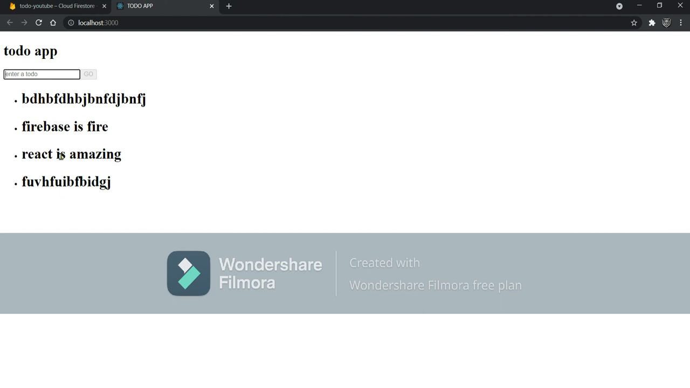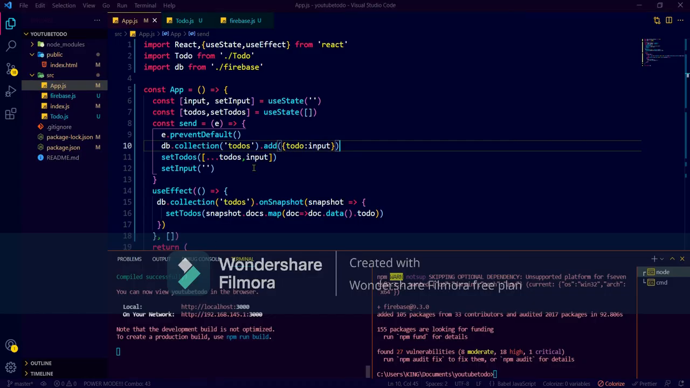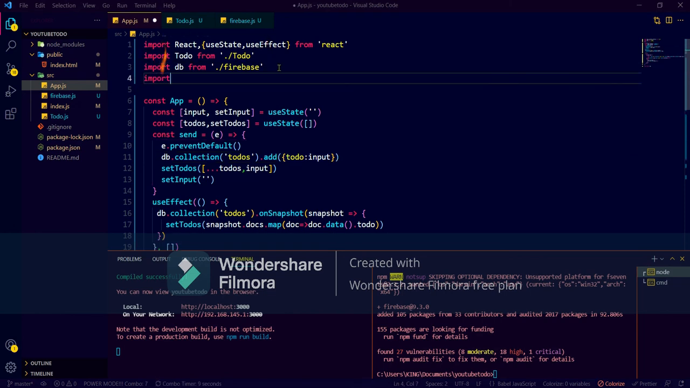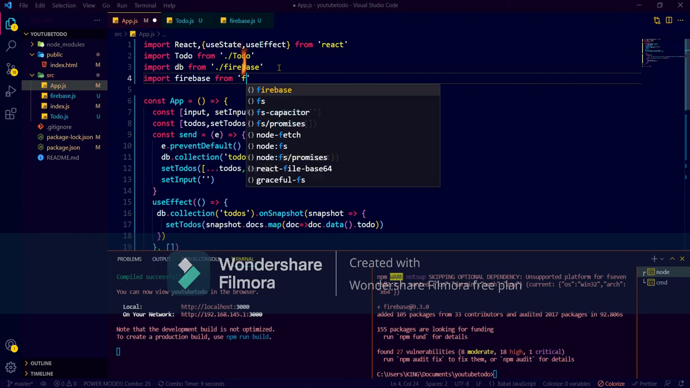One thing you can see is that it is appearing anywhere. It is not appearing in a particular order, like ascending or descending. The most recent should appear here. So for that we have to implement something known as order by timestamp. So let's implement that also. First we will import Firebase, the actual dependency. Import firebase from firebase.